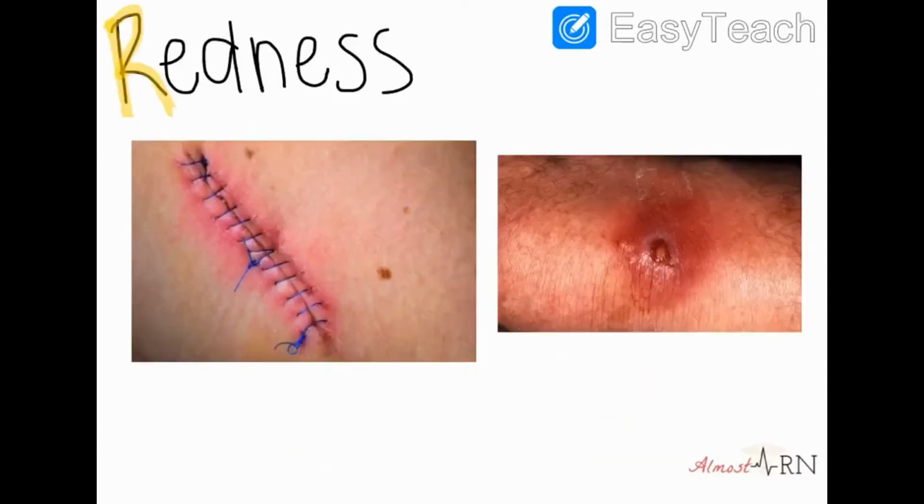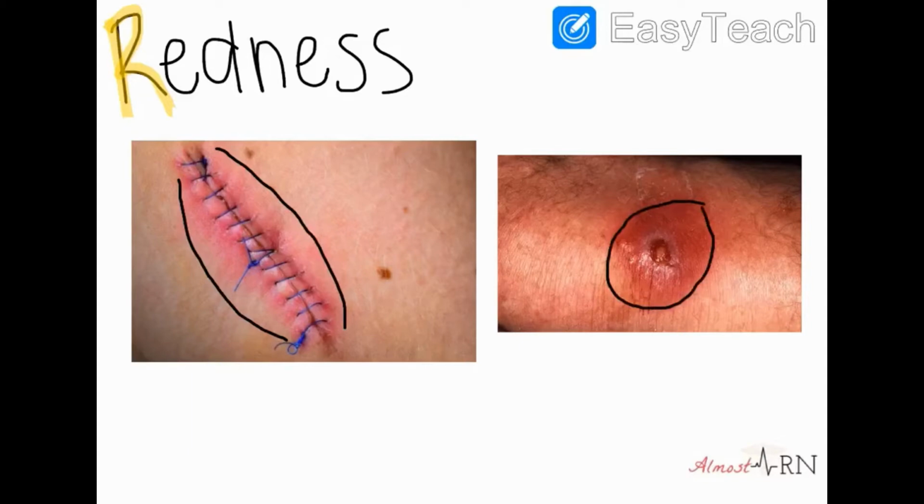So first up is redness. It is as simple as it sounds. You're going to assess the wound and incision site for any redness. As you can see here, there's some redness around these sutures, and here there's a lot of redness there too. That could indicate inflammation, it may be painful, so you want to make sure that you document redness.